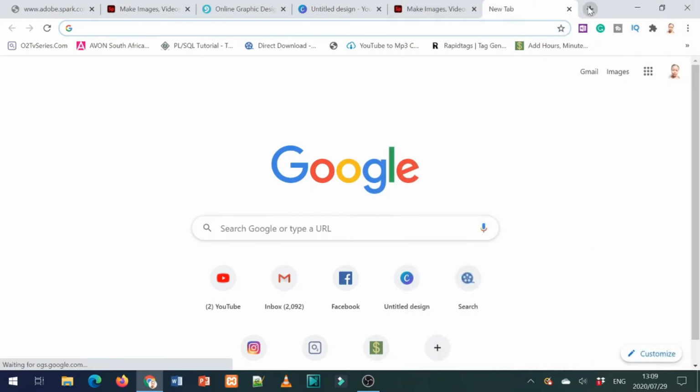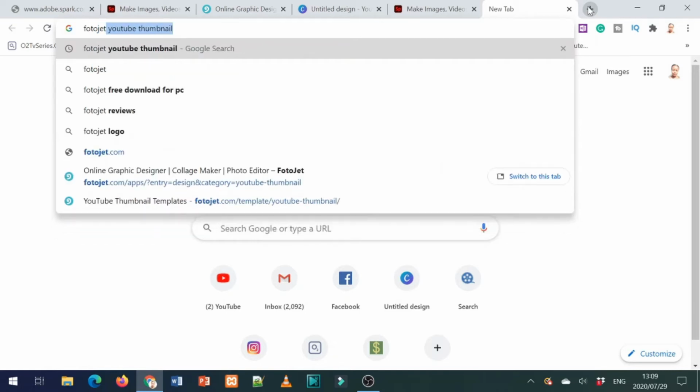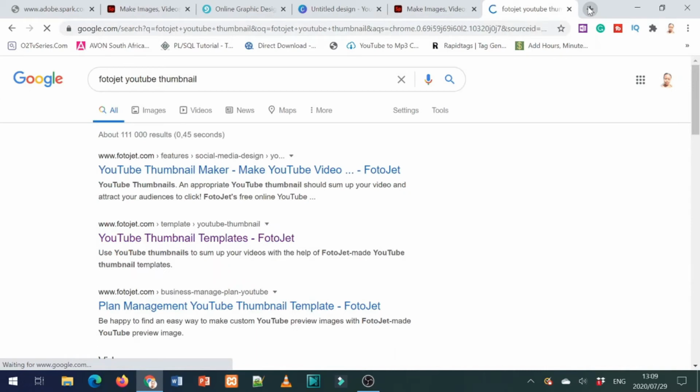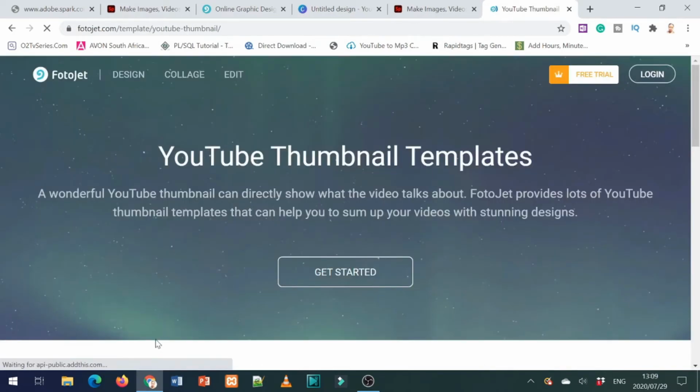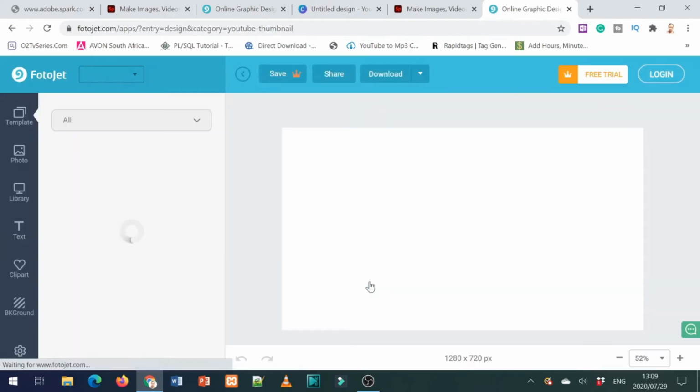The second website for free thumbnails is FotoJet. Again, you will go on your Google search bar and type FotoJet YouTube thumbnail, right? And then it's going to take you there, you choose the one that's written what you're looking for, and then you can get started. It's free. It has free templates and elements that you can use for your thumbnail. The same applies with everything.